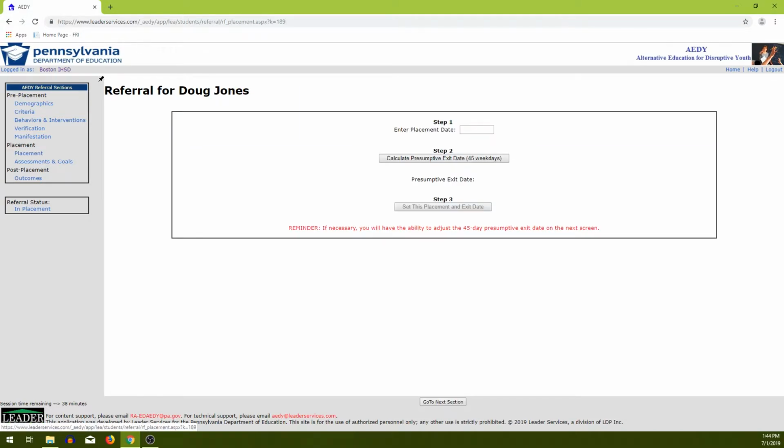in the placement tab. Now, the placement section, where the provider will be filling this information in, is a three-step process. You want to enter the placement date, and then calculate the presumptive exit date, and then if that date falls perfectly in a schedule, you'll want to set this placement and exit date.